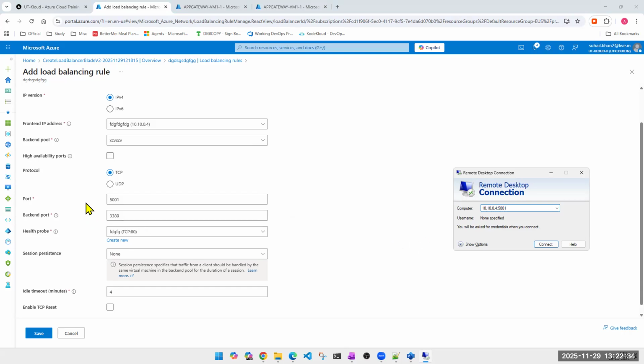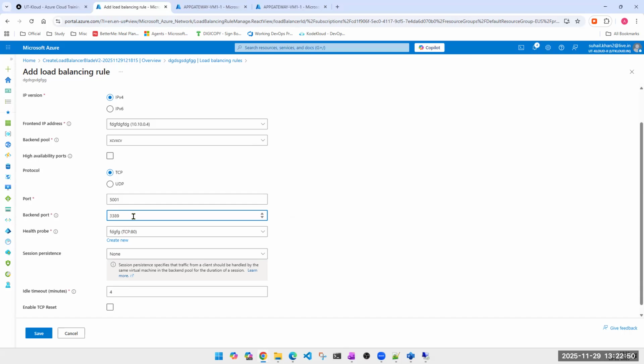Is this clear, guys? These are the rules. These are the load balancing rules I was referring to. People who didn't do the practical, please go ahead and do it once and you'll get a fair idea. Backend port, you can't change for everything. RDP, you can't change the backend port. For web servers, you can in a few manners. For a few applications, you can.